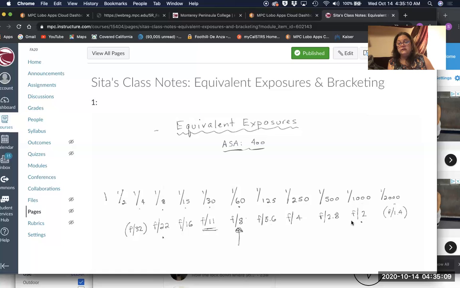So 1/1000th of a second at f2 will stop motion. It will also have something called shallow depth of field, which will be the next topic. And then over here on the other end, an eighth of a second at f22, an eighth of a second will allow me to show motion.